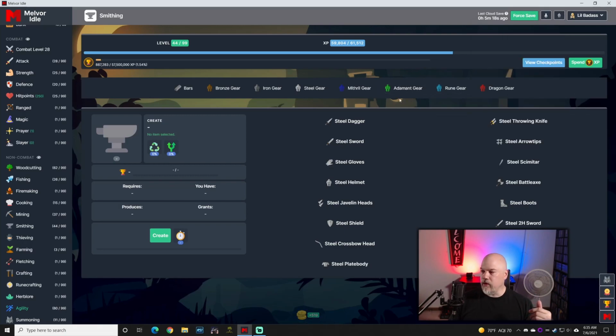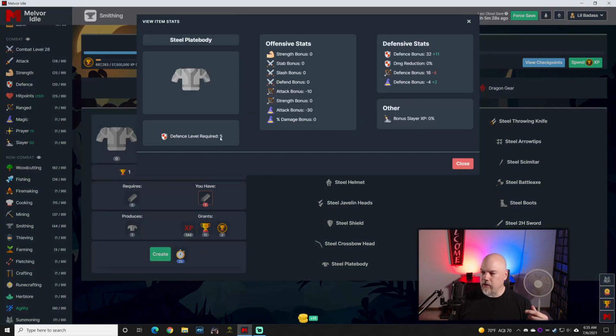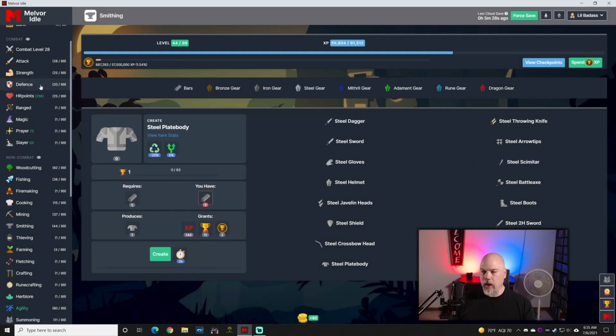But with this, actually I started off with a full set of bronze gear, and then I went to a full set of iron gear, and I'm working on a full set of steel gear. For one, you're level locked onto what you can use. Like steel plate body is defensive 5. So we can more than hit that. I could probably move up to mithril and adamant, which I'm going to do at some point.